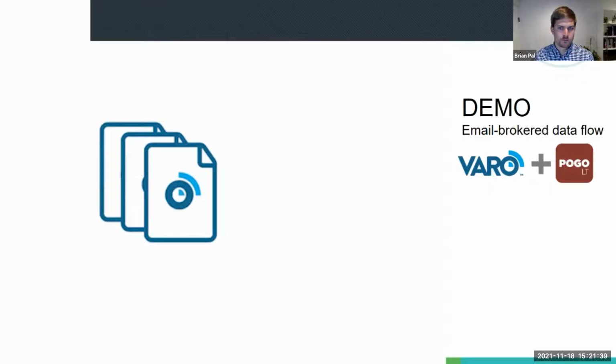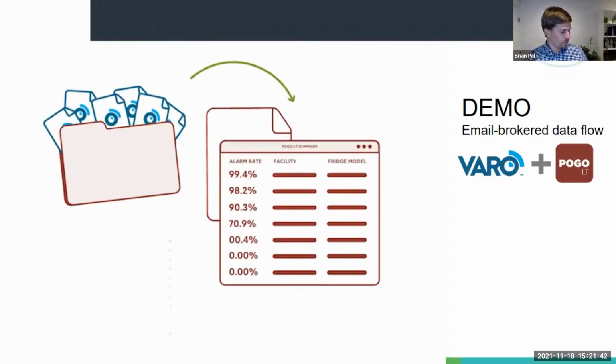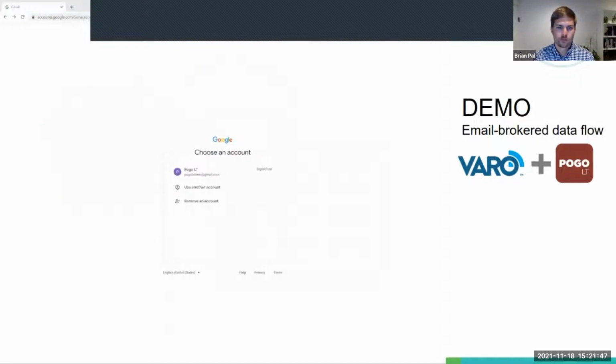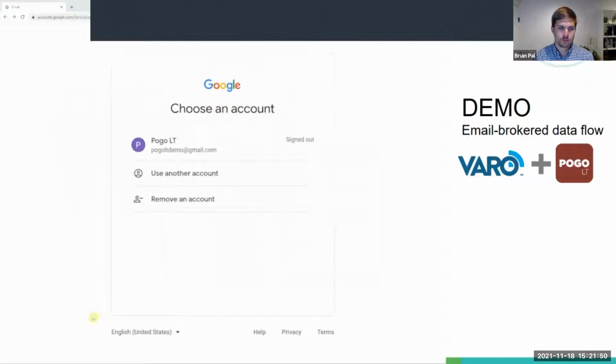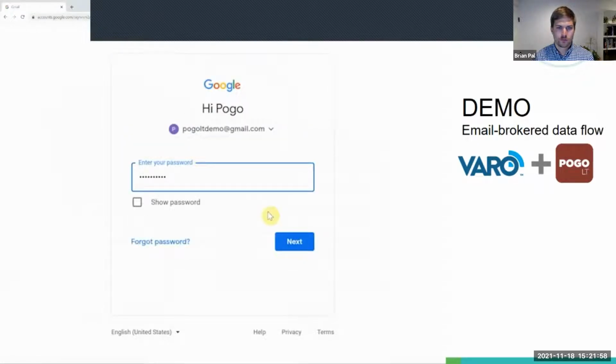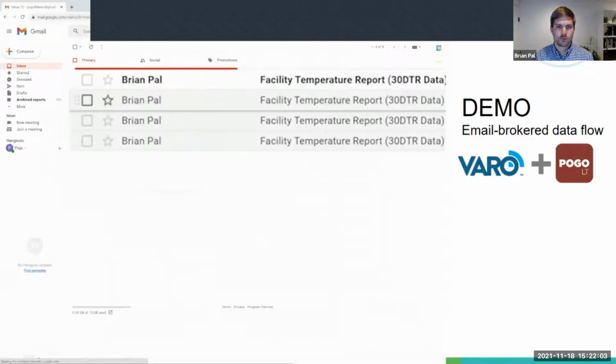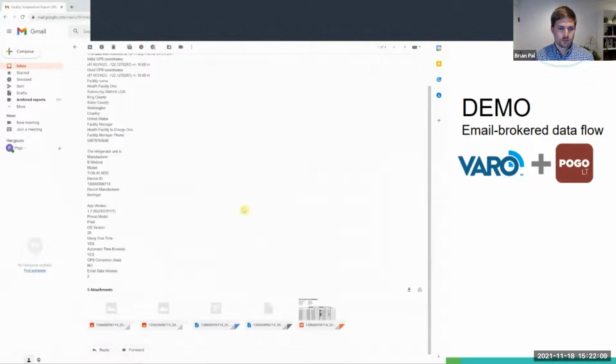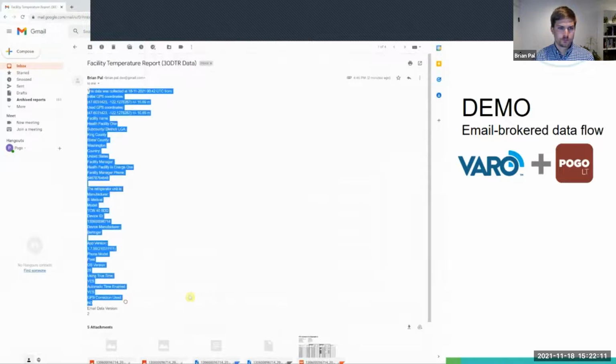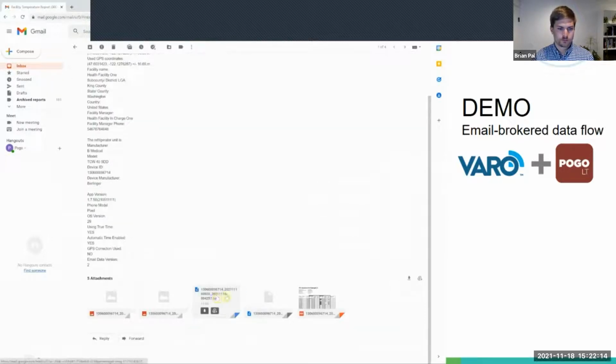Those emailed Varo reports containing 30DTR data will be the most useful if they can be aggregated in a simple way. So let's also take a look at the Pogo LT data aggregation application to see how that works. First, let's take a look at the Gmail account where I sent that Varo report. Pogo LT demo is the account that I sent it to, so let's log in here. So in this email account, we can see that there is a most recent report that was just sent. If I click on that, I can see all of the information that we entered in the Varo application, as well as the photos and report from the 30DTR logger.